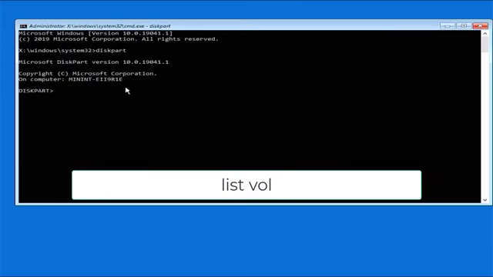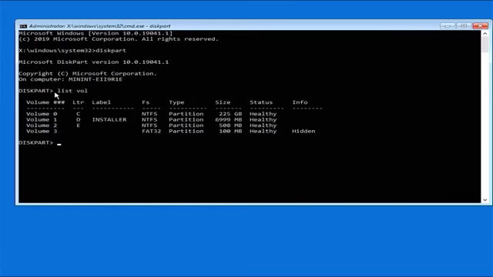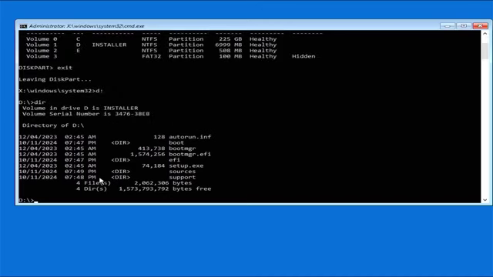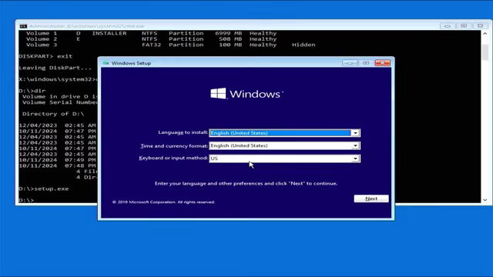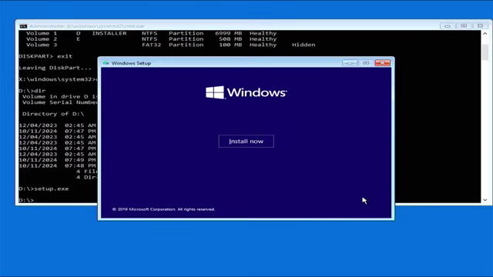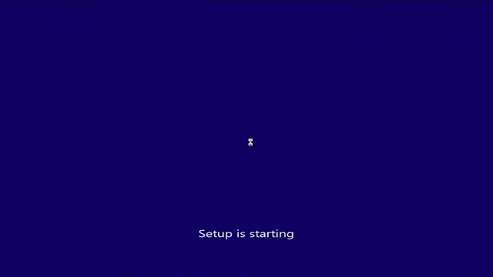In the repair screen, you open the command window. You list the partitions on the hard drive. With the list of partitions, you know which partition stores the operating system installation file. Then you browse to that partition. Next, you run the setup file to start installing the operating system. Now you just need to install Windows 11 like when you use a USB drive.